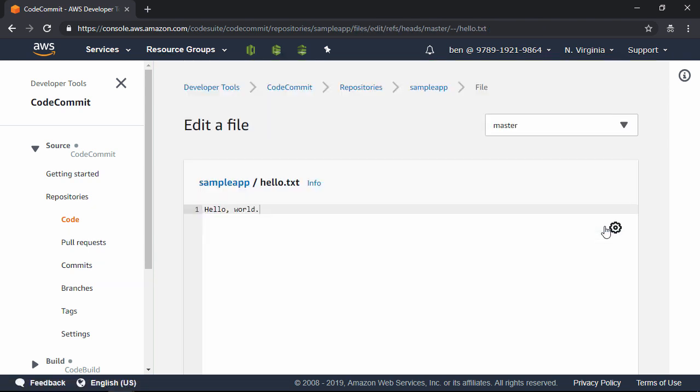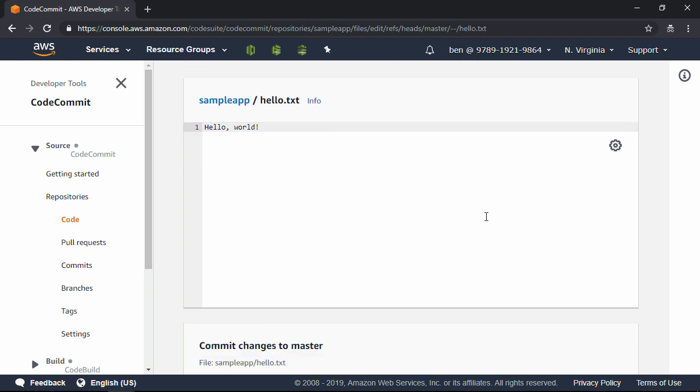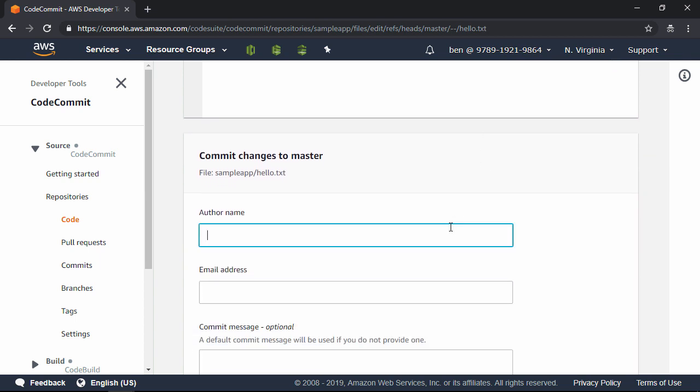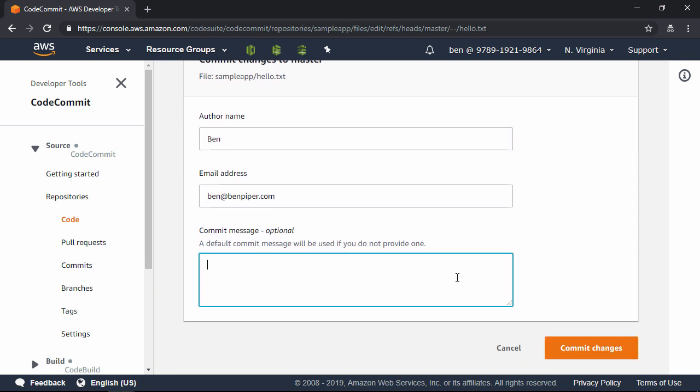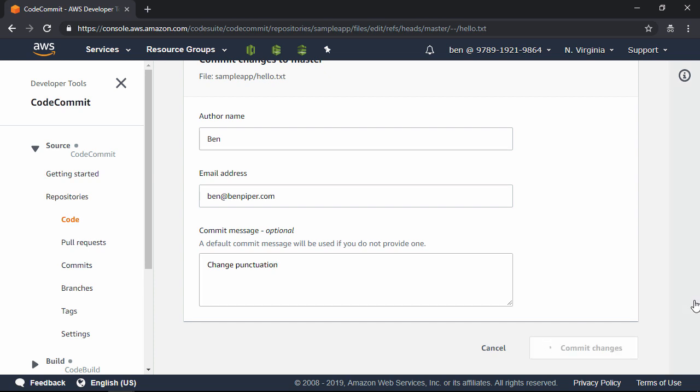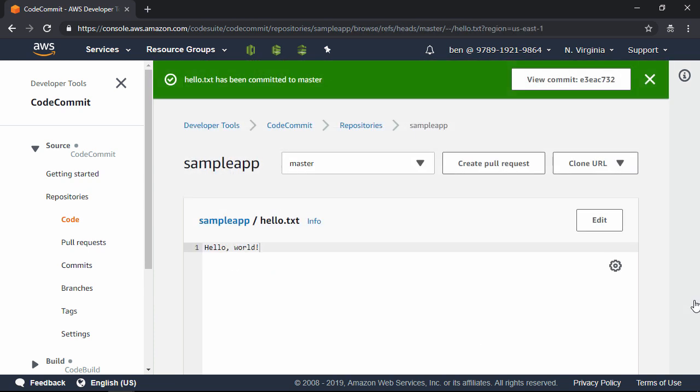All right, now let's click the Edit button. And then let's just slightly change this by turning the period into an exclamation point. And then down at the bottom here, under the author name, I'm going to put Ben@BenPiper.com. And then under the optional commit message, I'm going to put change punctuation, and then click the Commit Changes button. And once again, it says hello.txt has been committed to the master.